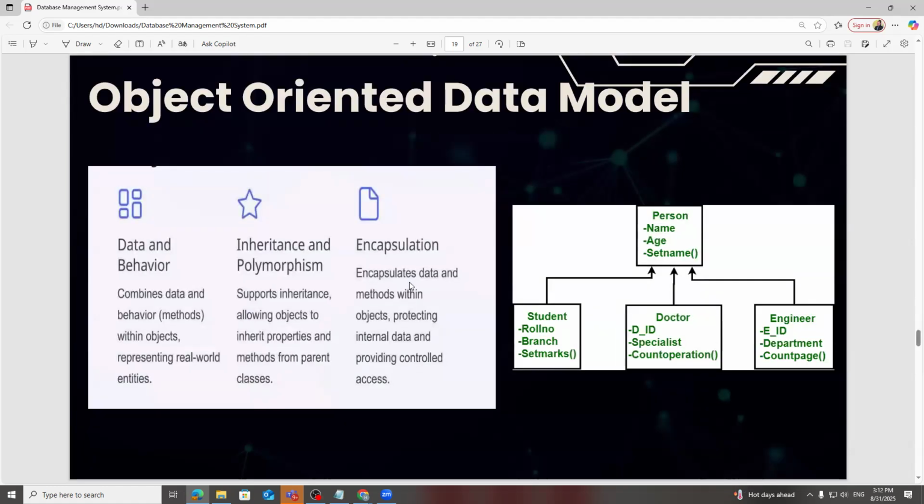Then another data model will be the object-oriented data model. In Java, have you done Java in this course? Still not. When it comes to object-oriented programming languages, the best example would be Java. So when it comes to the object-oriented data model, here we have data and behavior.